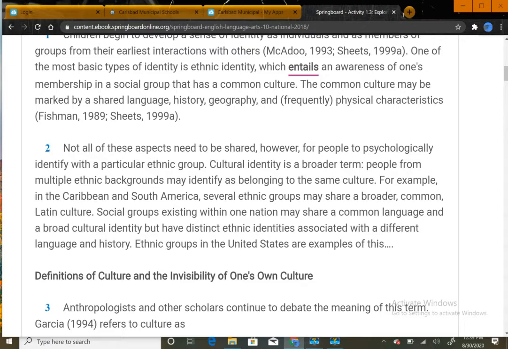Cultural identity is a broader term. People from multiple ethnic backgrounds may identify as belonging to the same culture. For example, in the Caribbean and South America, several ethnic groups may share a broader common Latin culture. Social groups existing within one nation may share a common language and a broad cultural identity, but have distinct ethnic identities associated with a different language and history. Ethnic groups in the United States are examples of this.